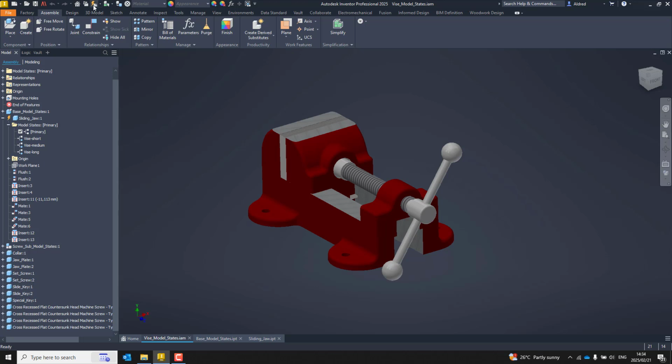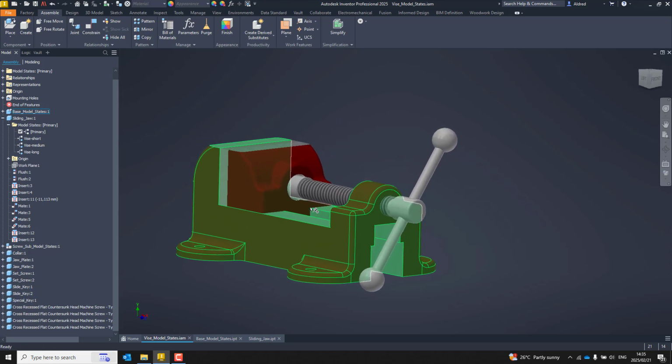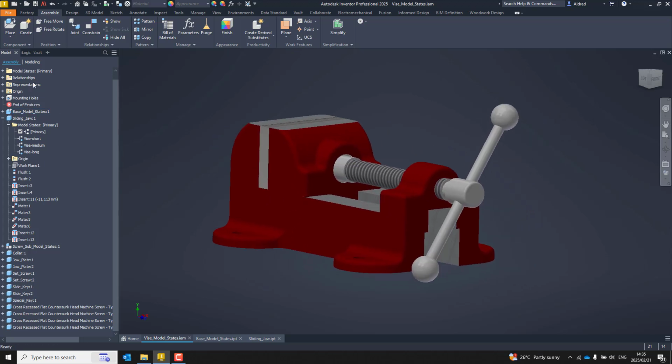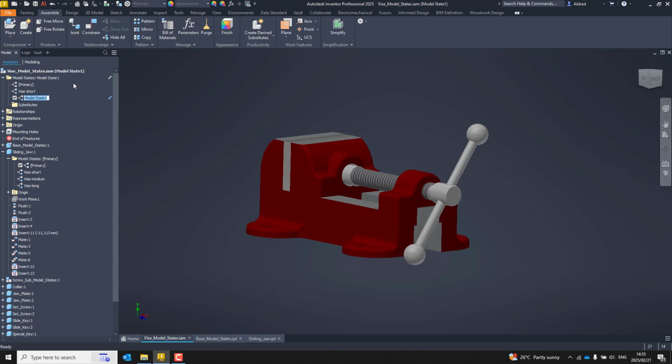So now, how do I go about getting my model states to be linked with the model states inside my assembly over here? So once again, we go to the model states folder, and we'll see we've just got our primary. So we will go and create those new model states. New model state, and once again, exact same as we did with the other two parts: vice short, vice medium, and vice long.